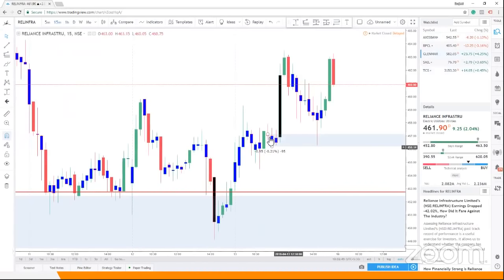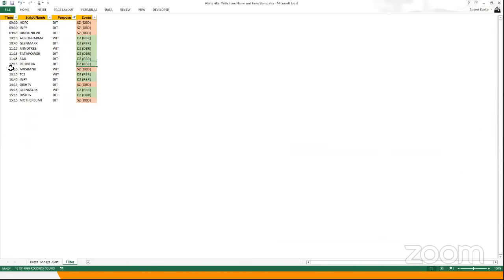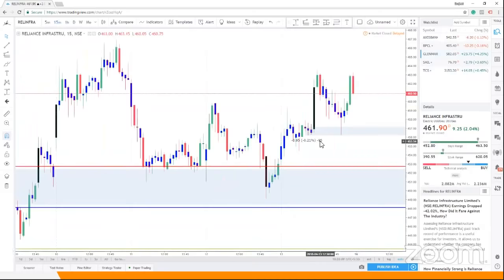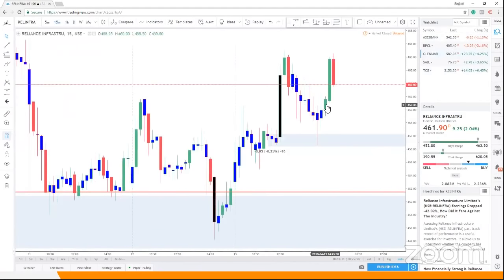But one thing which I'll again say is that just because you got an alert on Reliance Infra that at 12:15 you have a rally-based rally, does not mean that you can blindly trade this. Yes, you know that now you have a rally-based rally. All you need to do is match it with your trade plan. If it matches with your trade plan, yes, it's a trading opportunity for you. If it doesn't match with your trade plan, wait for the next alert to show up. So that's how these alerts work.